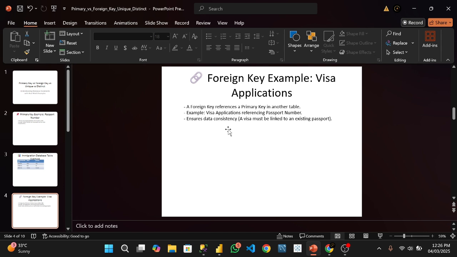That means that visa application referencing that particular person is a foreign key. That means there's a repetition of visa applications of the same person with this unique number. So those repetitions of visa applications are foreign keys. So foreign keys can be repeated. They can also have null value. It ensures data consistency. Now a visa must be linked to an existing passport. One person doing applications over and over, that repetition of those applications are the foreign keys. Now this is how we can explain this.